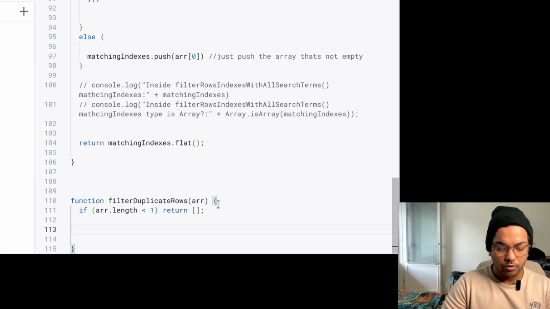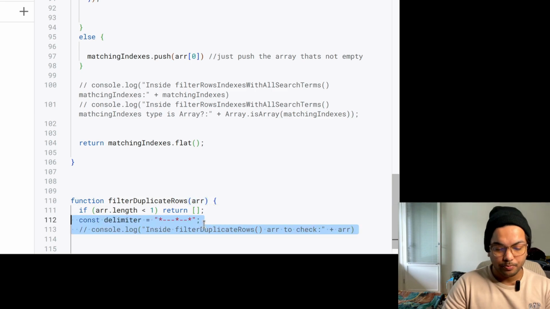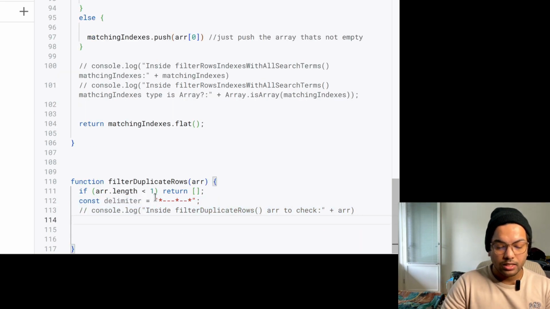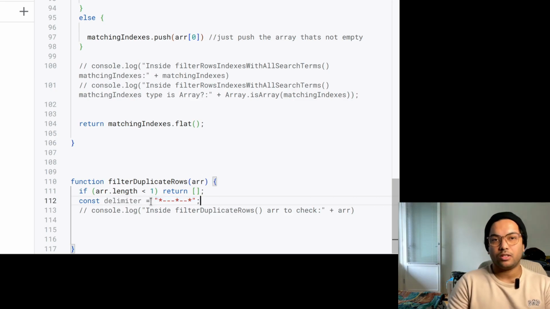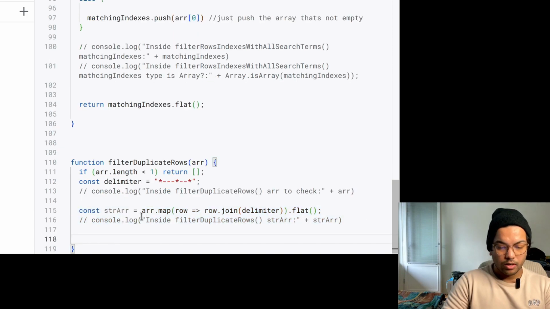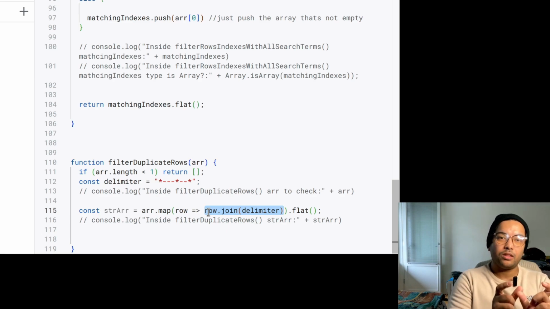And of course, it will return an empty array if the parameter in itself is empty. Then we are creating a delimiter here. How it's used I'll explain in a moment. Let's just move on from here. So what I'm doing here is mapping through each row in the array item, and then I'm joining that array with this delimiter. So what it will do is go through each item in each row and join them with this delimiter and convert them into a string.